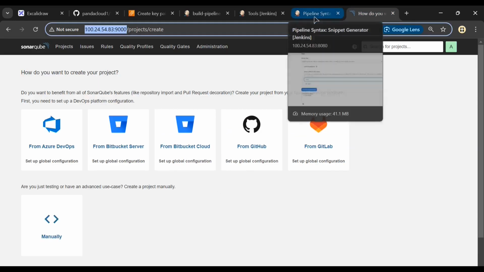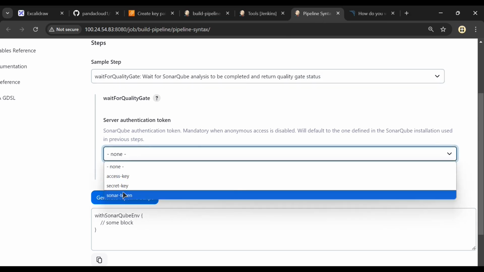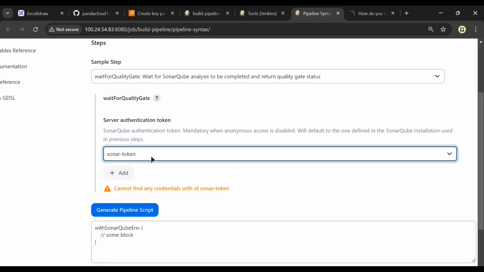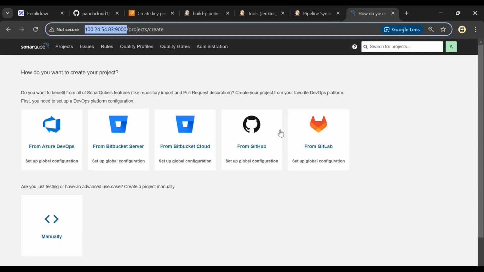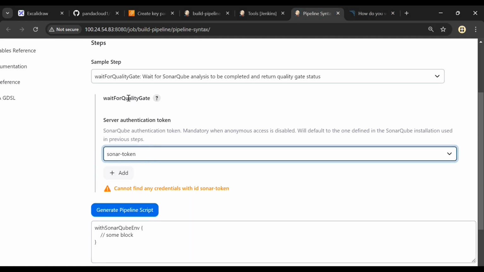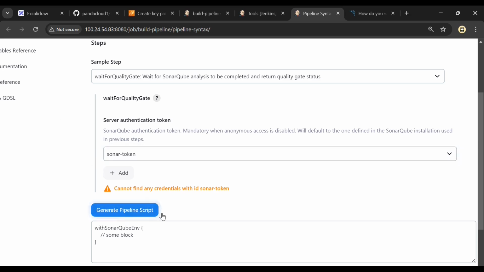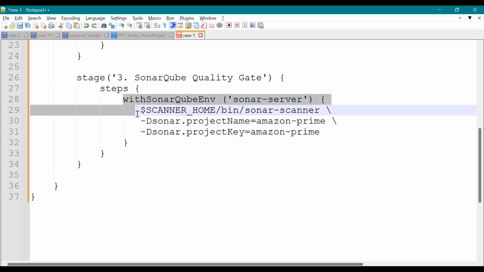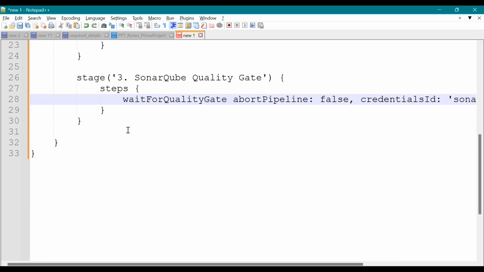SonarQube will check the quality, and Jenkins will get the token from SonarQube. It will integrate with SonarQube with the help of this token. It will get the result from SonarQube, and then it will check if the gate is passed or not. If the code has passed some percentage, it will proceed ahead with the pipeline, or else it will stop the pipeline. So just click on generate pipeline script. This is the script that we will be needing. Just copy it, remove this part, and paste it.